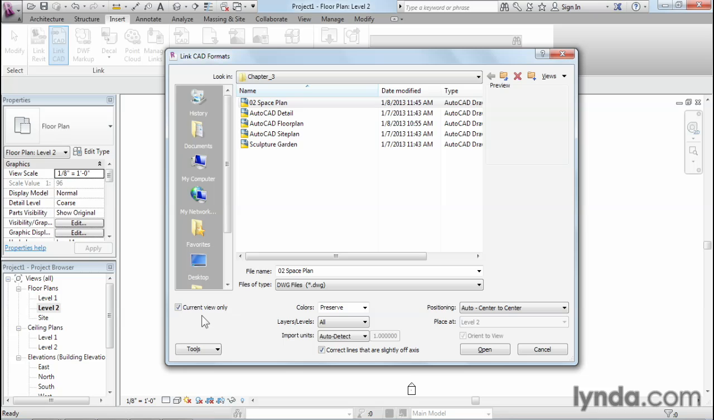Now, if you watched the previous movie, you know that this will force this file to display only in the Level 2 floor plan. It will make it view-specific to that view. The reason I'm doing that is because I'm only using this file as a basis to create Revit geometry. And then when I'm done with the file, I'm going to remove it anyway. So there's really no reason for it to show in other views.